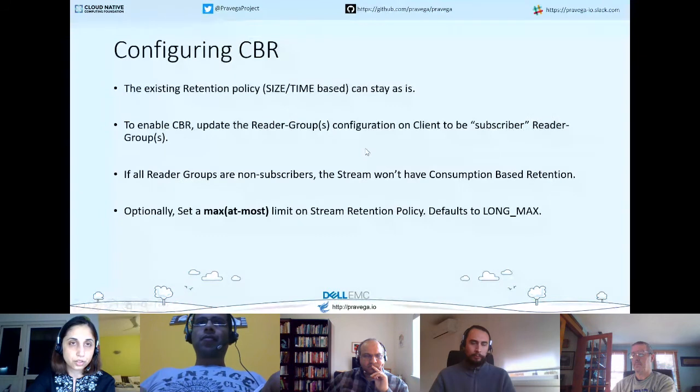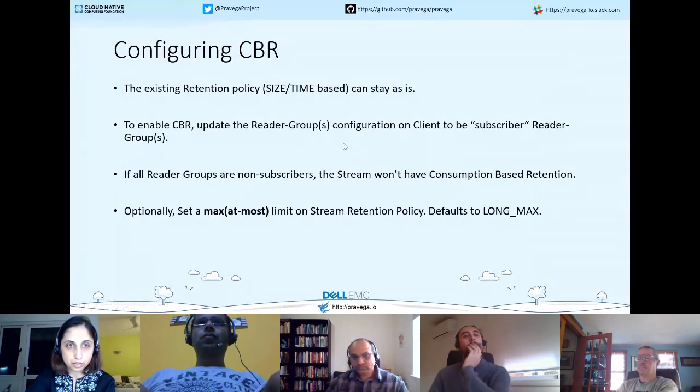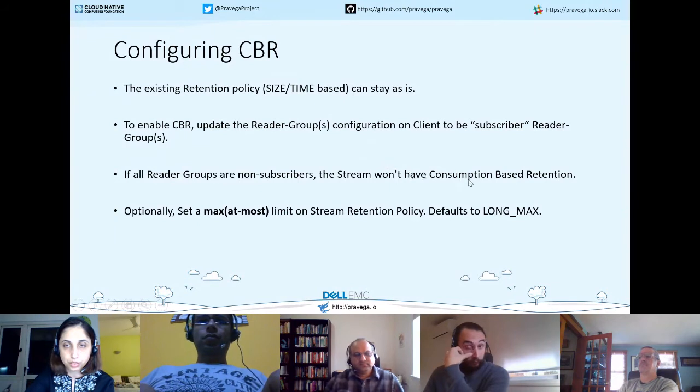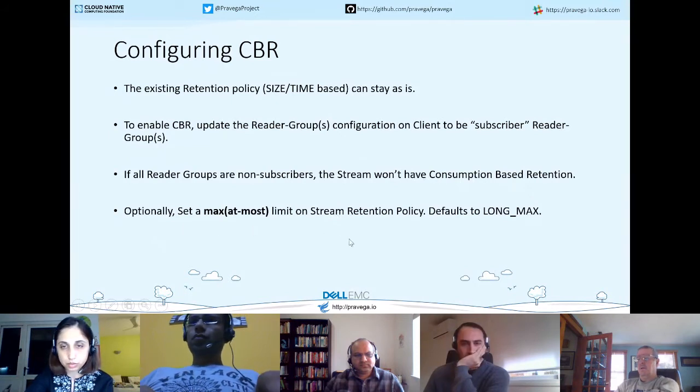So how does one configure a consumption-based retention policy on a Pravega stream? The existing retention policy for a stream can stay as is. To enable CBR, what we need to do is update the reader group's configuration on the client to be a subscriber reader group. If all reader groups for a stream are non-subscribers, essentially that means there is no consumption-based retention, and the earlier retention policy that was in force would continue to be used. Optionally, we could also set a max value, which is an at most limit on the stream retention. This defaults to long max if it is not set.